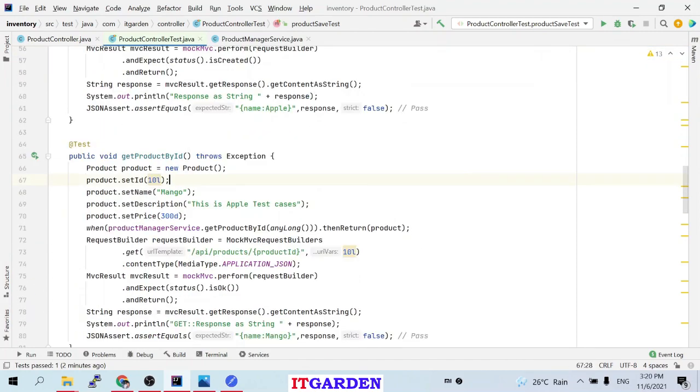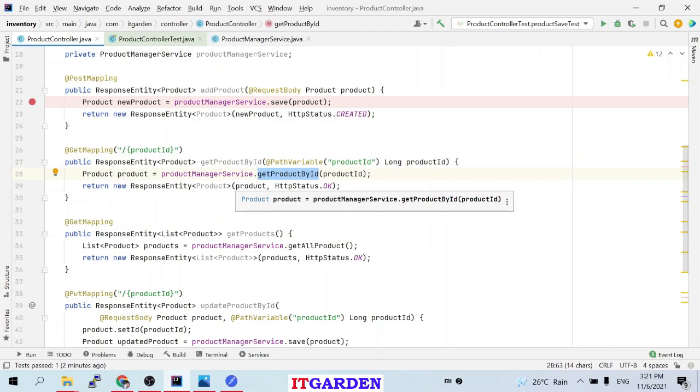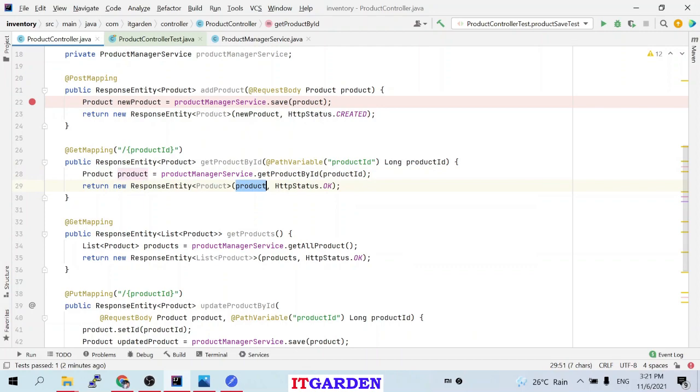Okay. Now I want to test this method, get product by ID. Whenever I pass any ID, I want to check the product response is returning properly or not. I just want to check this API. Next, I want to check this particular method. Whenever I pass a product ID, I want to check this particular API returns the response properly or not. That's it.